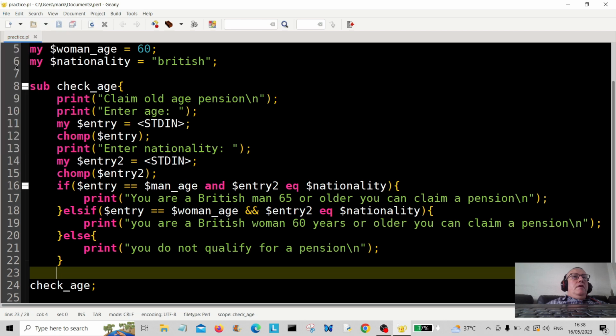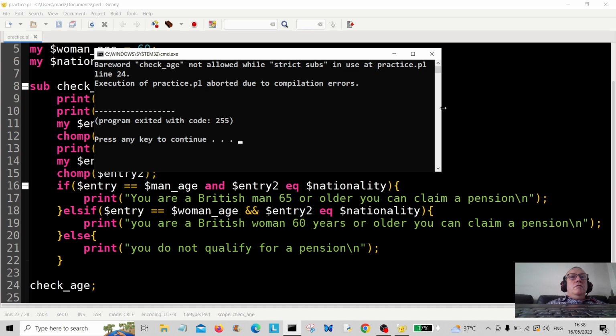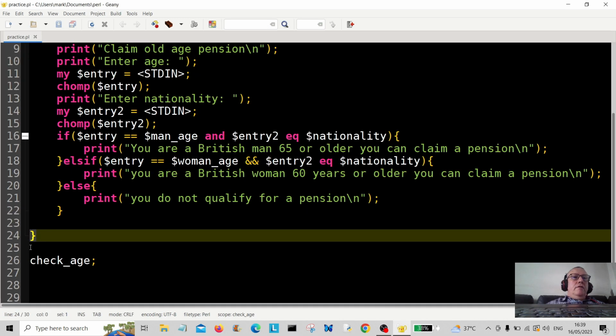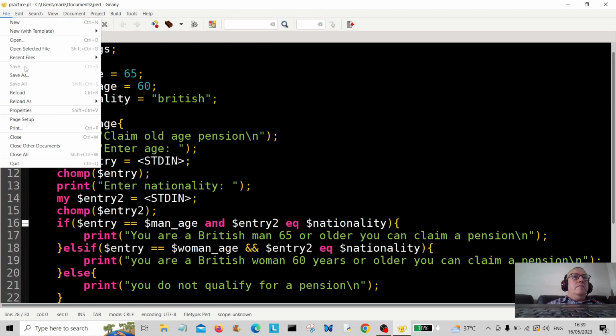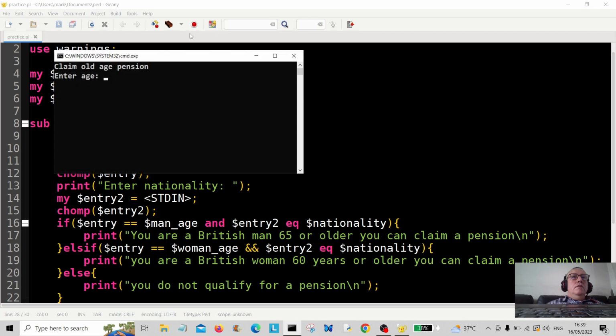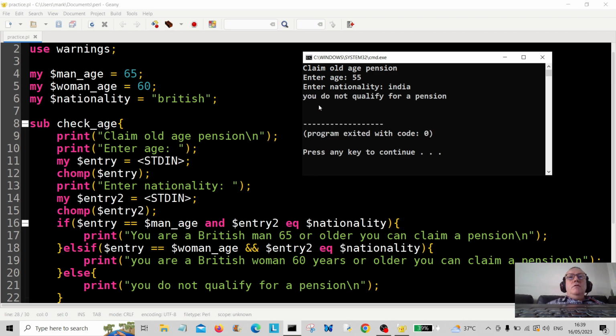Okay, we'll just save it and hopefully we can run it now. And we got a few little issues here. Okay, I just moved this, it was down there, so I just moved that. So let's just try it now, let's just save it. Okay, let's just run it. Okay, so claim old age pension. So first of all, enter age. So I'm going to say I'm 55. Okay, I'm from India. Okay, so it's telling me you do not qualify for a pension.